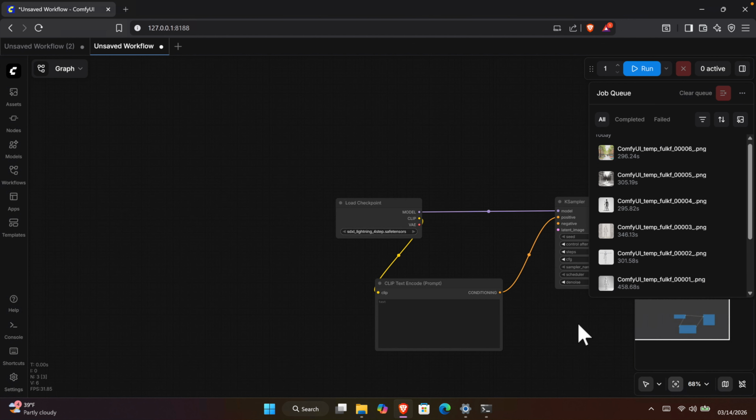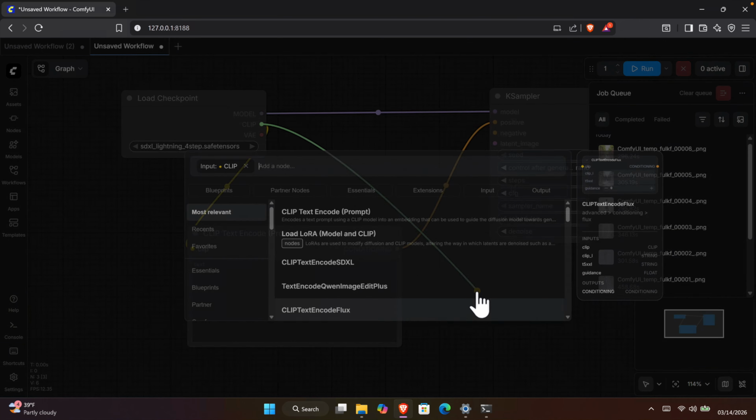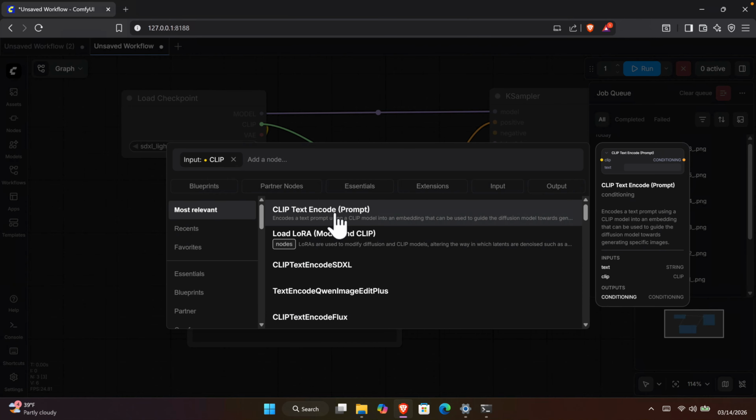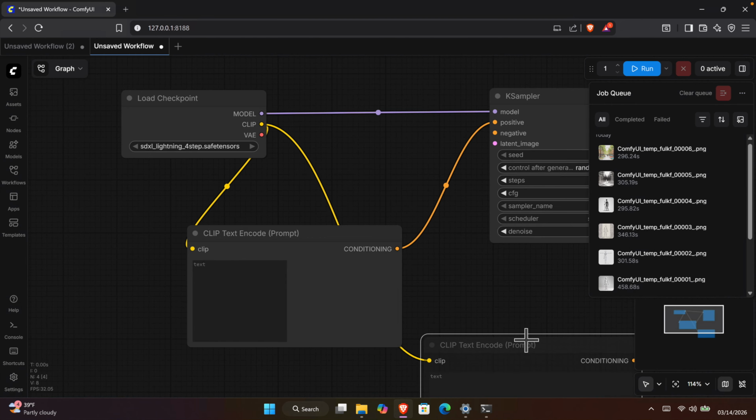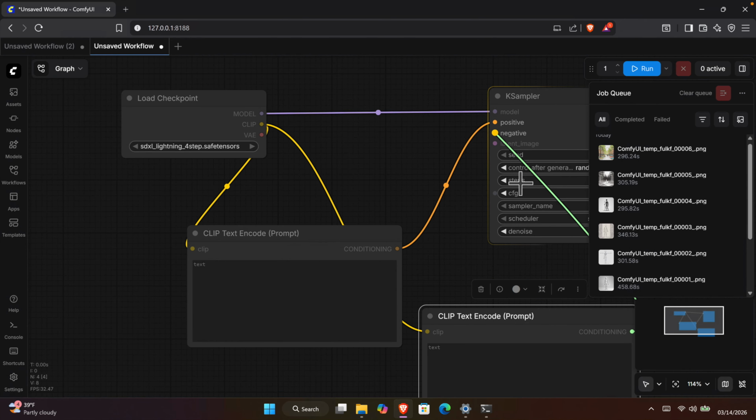So let me resize this. Okay, so from this clip I'm going to connect another one, like this, and here I'm going to add another prompt node. It will be used as the negative prompt, so I'm going to put it over there, and I'm going to connect it with this negative. So now it is added like this. So positive prompt, negative prompt.